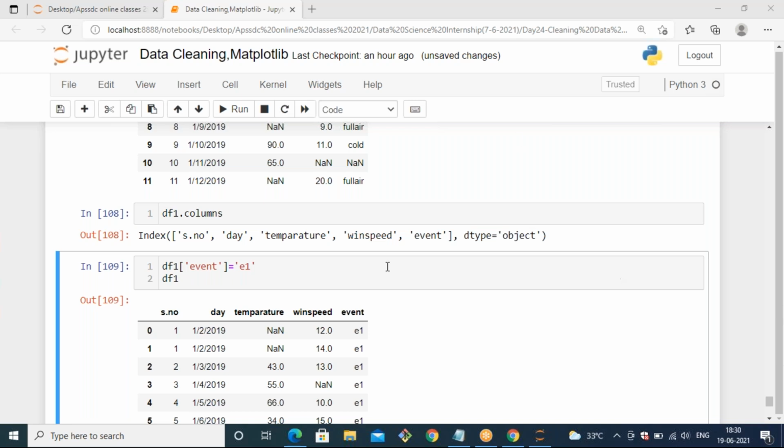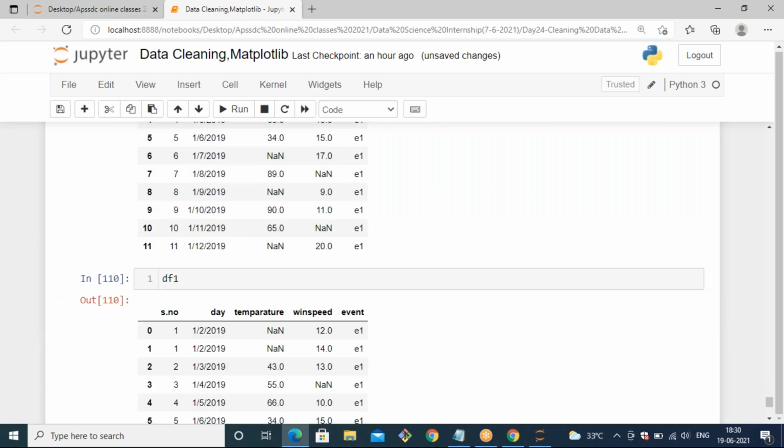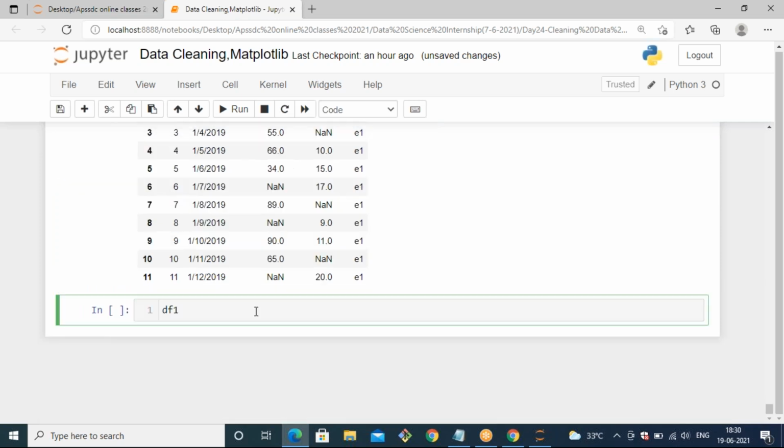Okay, so that's it about that. I forgot to tell you, pandas can also be helpful for plotting, right? We have a df1 like this, and in this df1 I already changed this event. Don't bother about that. Now let's see the focus. The main thing is you need to plot something.